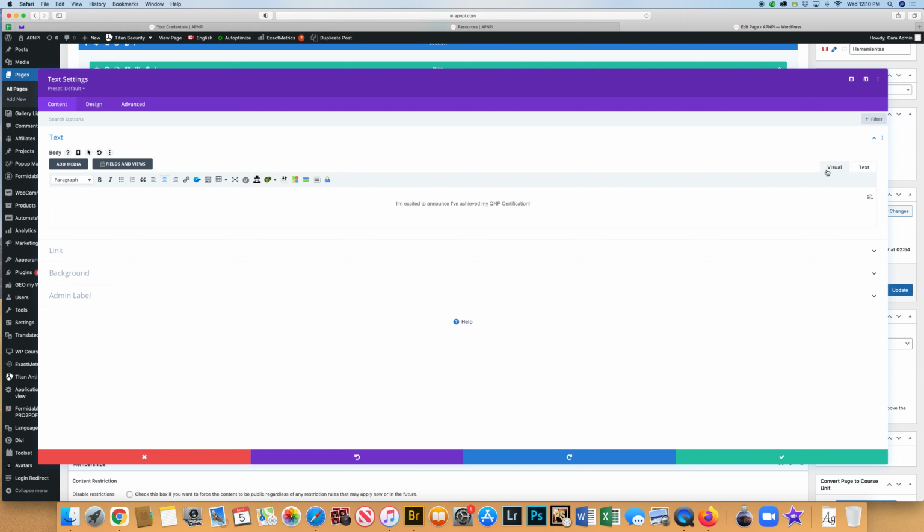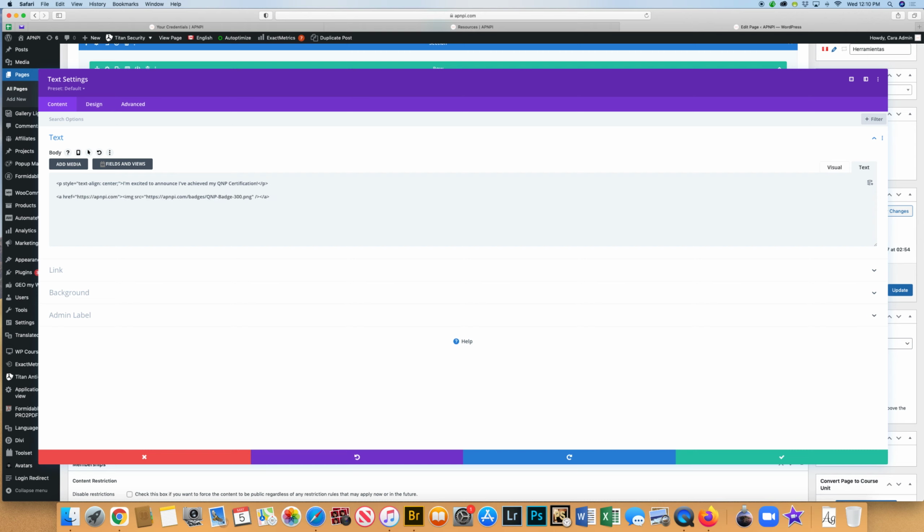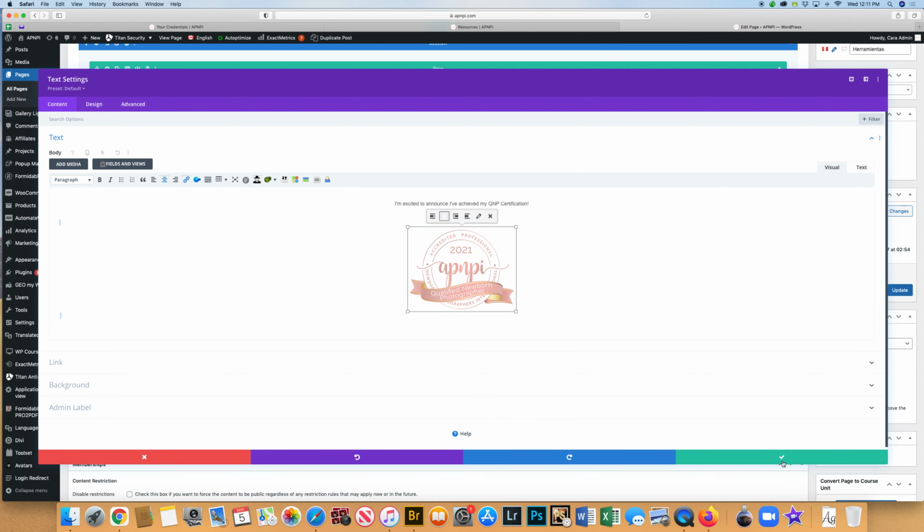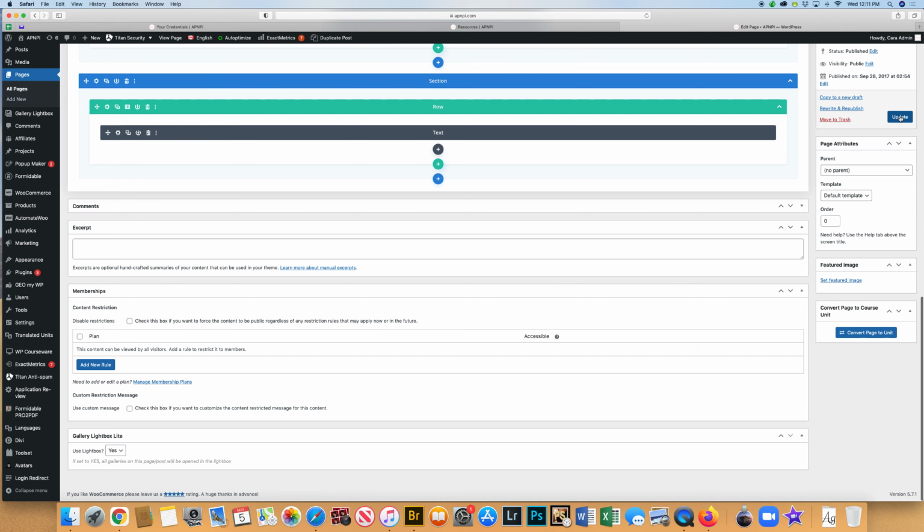And then over here, you see I'm in the visual area. If I was to attach an image, I would just do it directly from here with add media, but I'm going to go into the text section. This is where my HTML code lives. I'm just going to give myself a bit of space there, and I'm going to paste that code in from my badge. So this portion here is what I've just pasted in. If I go back to visual, I can see there's my badge now. I'm going to highlight it, I'm going to center it, and click done and update.